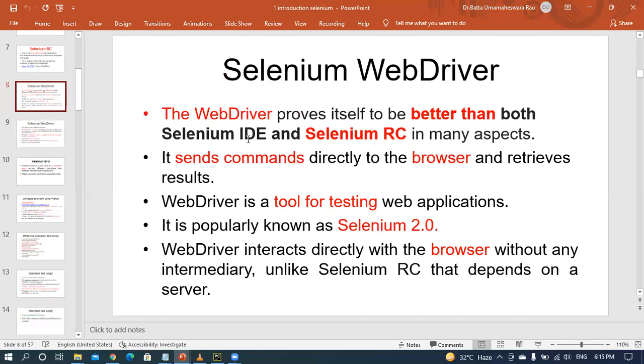Selenium WebDriver also supports all different types of programming languages. WebDriver proves itself to be better than Selenium IDE and Selenium Remote Control in many aspects. That's why you prefer WebDriver. WebDriver is one of the components, and it sends commands directly to the web browser and retrieves the results. In the case of IDE or RC, you require a server, but here you don't need any server. You can directly send commands to the browser and retrieve the result.